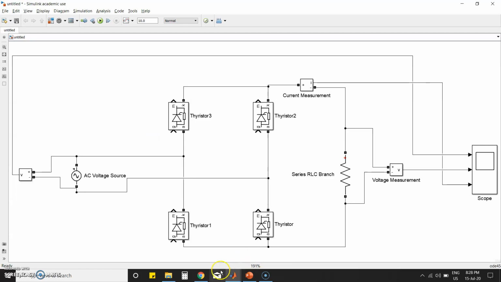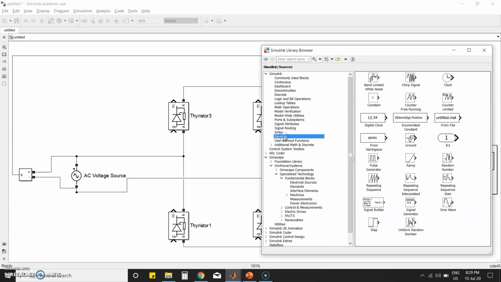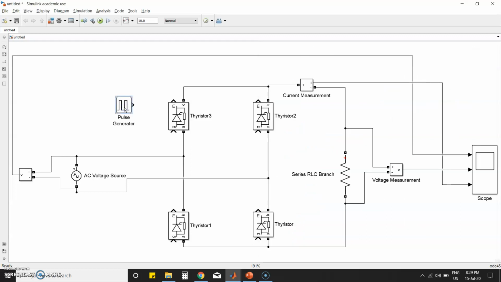Okay, so now we're going to add the pulse generator. The pulse generator is available in sources. So we need 4 pulse generators. So I'm just dragging and dropping, and you can copy paste to create more. So here I'm going to need 2. First I will edit the first 2 and then I will add the rest.